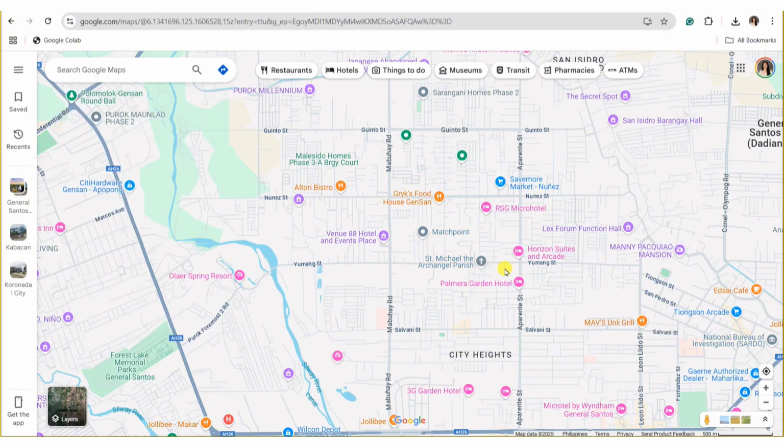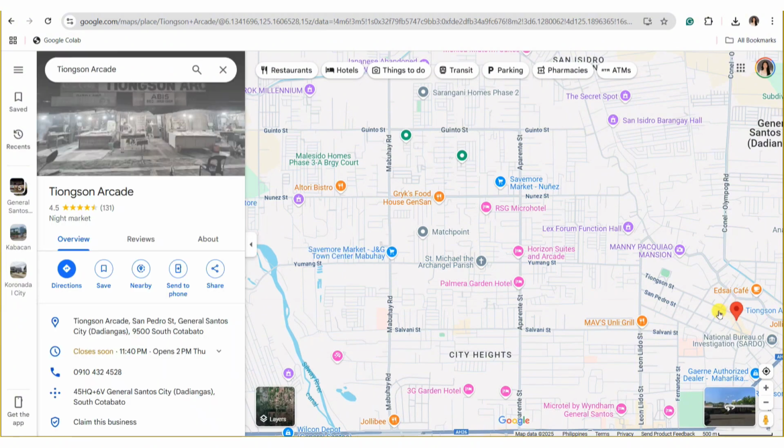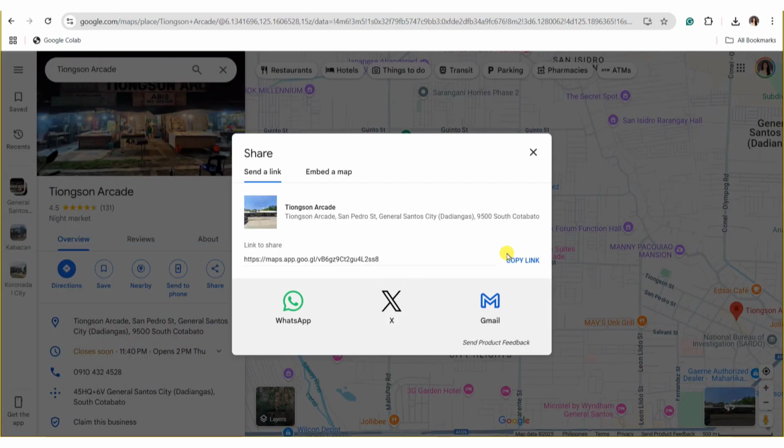So you can set it to your current location or select a location where you want to meet up with a specific individual. So for example, this location, I'll simply click on that and then click on the share button, which you'll find here. Click on this and then you'll be able to find this link.